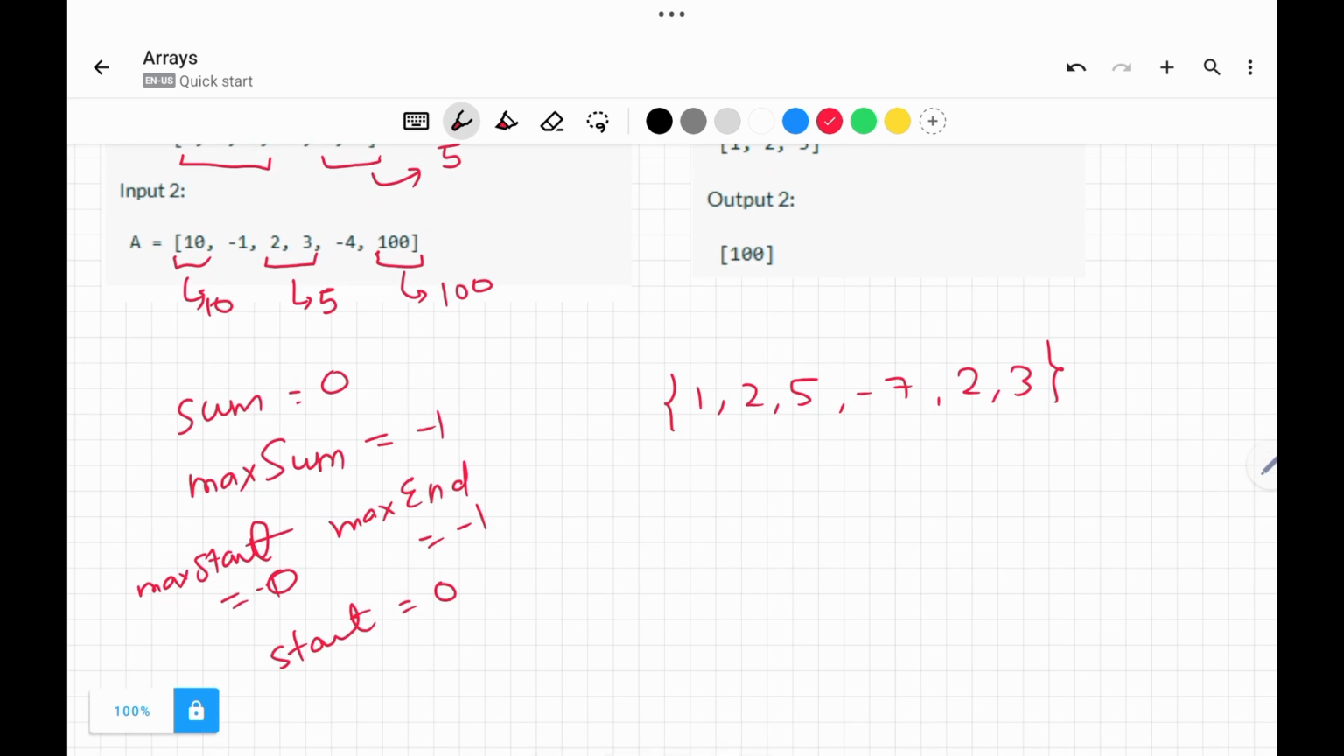This is a positive element, so we do need to consider it. We'll take its sum and update the sum to 1. Now we have got a positive subarray and it can be treated as a maximum sum subarray, because our current sum is greater than maximum sum. So it is time to update the subarray. How do I update it? If this is the case, then I'll say that my max sum is equal to the sum.